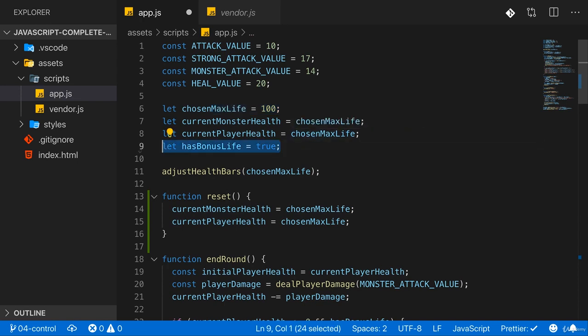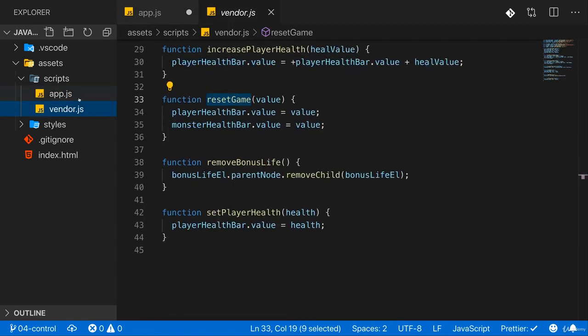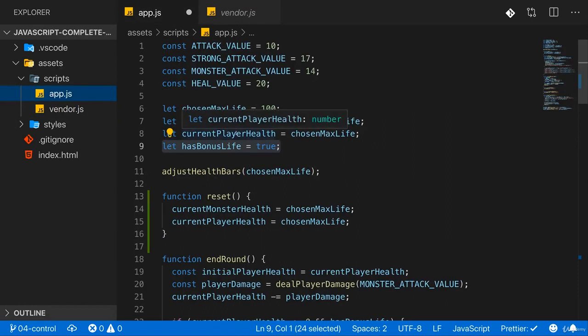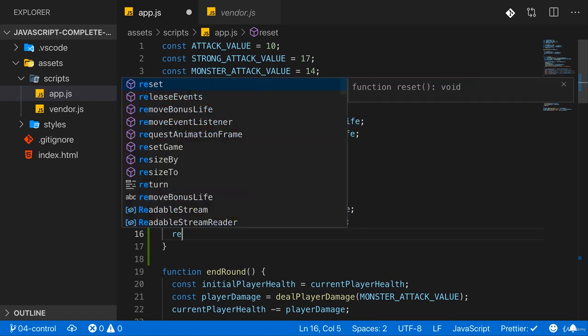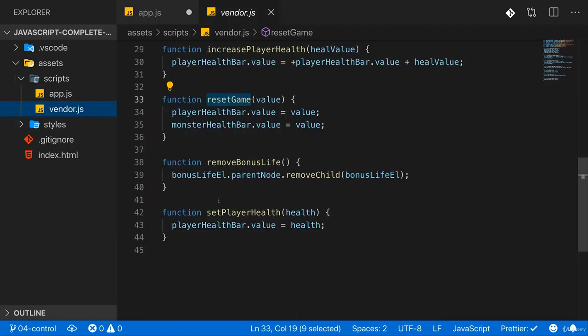I will not reset the bonus life. That's not the idea of this game here. I don't have a function in vendor.js to update the UI. So if you would want to add such a functionality, you would have to write such a function on your own. Not the goal here. Bonus life only exists once across all games. I will just reset the health and therefore also call reset game here, which is that function in the vendor.js file which resets the health bars there.